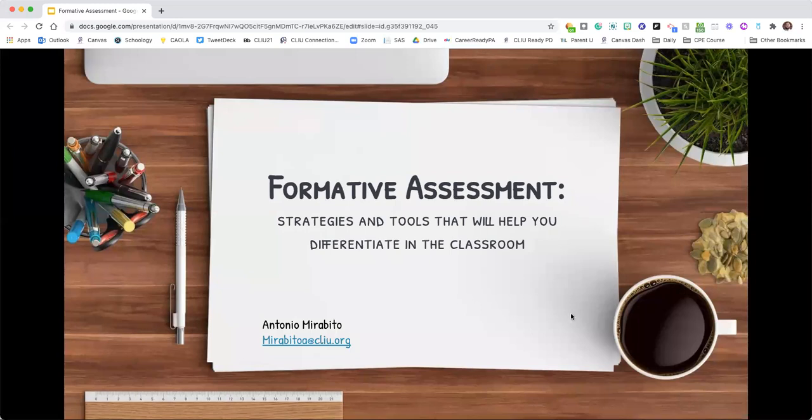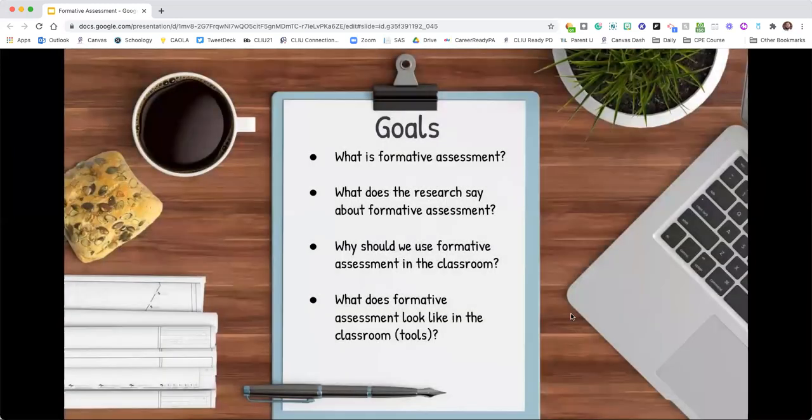So the goals for today: I want to go over what exactly is formative assessment, what the research says about formative assessment and why it's so important, why we should use it in our classrooms as an assessment, and what formative assessment looks like, specifically with a few tools that I will go over. I will be going over a lot of tools at the end, so just bear with me, and if you have any questions, please feel free to reach out.